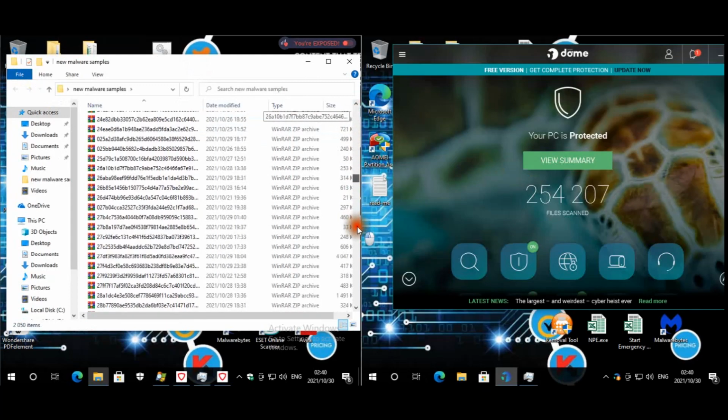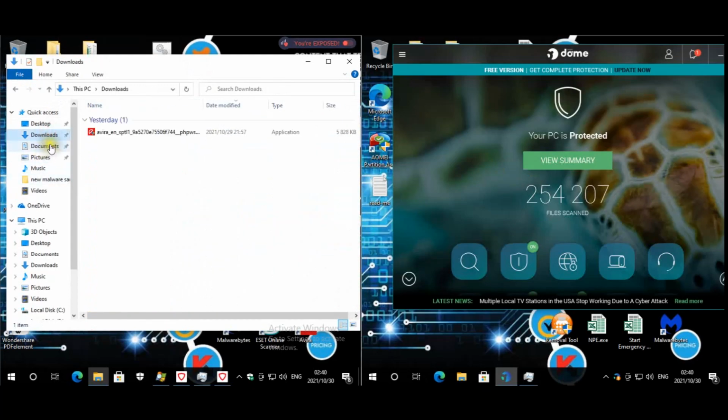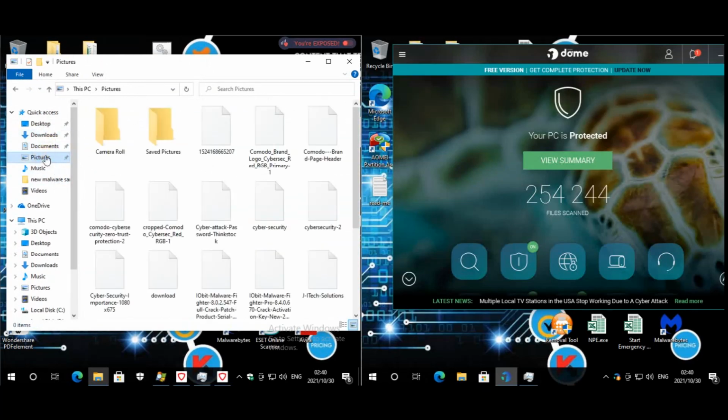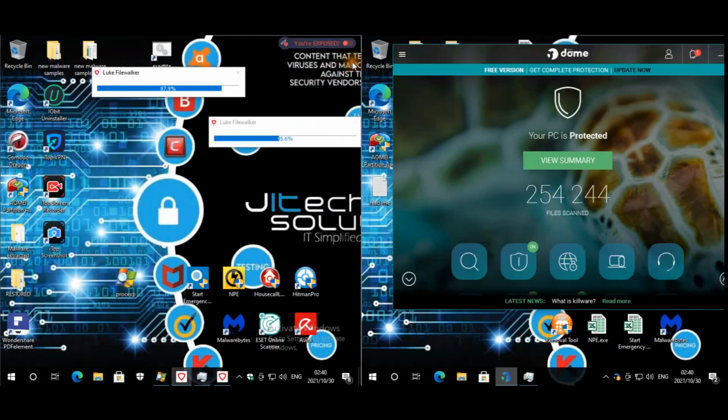So as you can see, at least with Avira, we still have our files. Let's look at documents. Yeah. Okay, so just by judging these two, I think you guys know which one between the two you need to use.